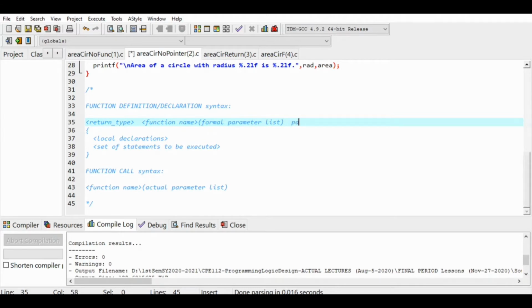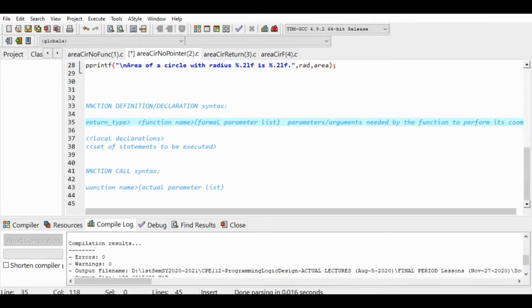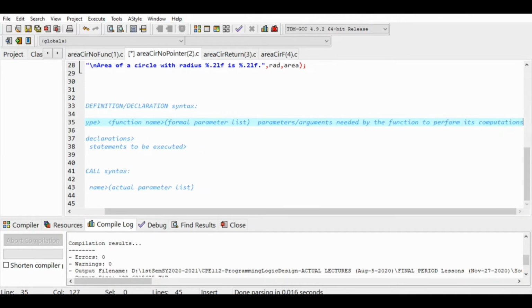So these are parameters or arguments needed by the function to perform its computations.